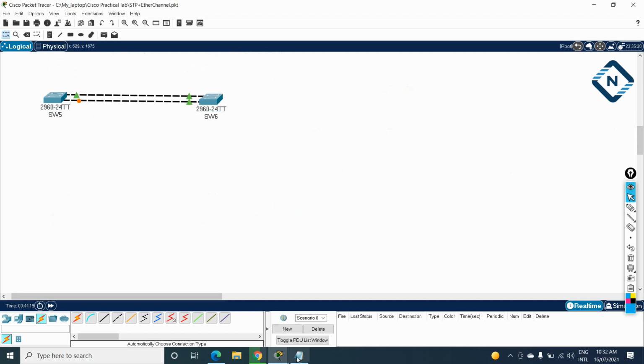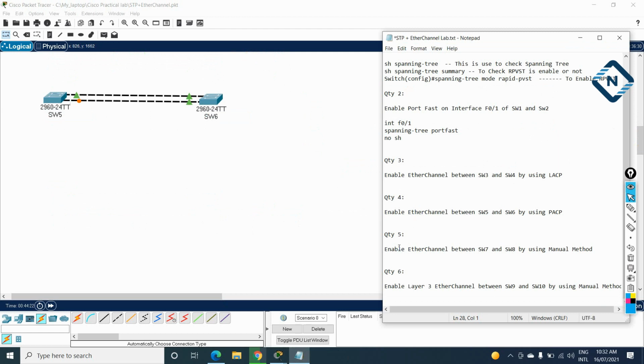So what is the question? We need to configure switch 5 and 6. Enable EtherChannel between switch 5 and 6 by using PAgP. So PAgP, if you remember, is a protocol which works only on Cisco devices. So we can configure this only in Cisco. In non-Cisco devices we cannot configure it. So let's do it, no issue.